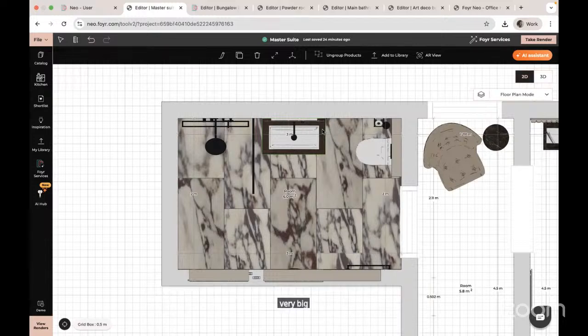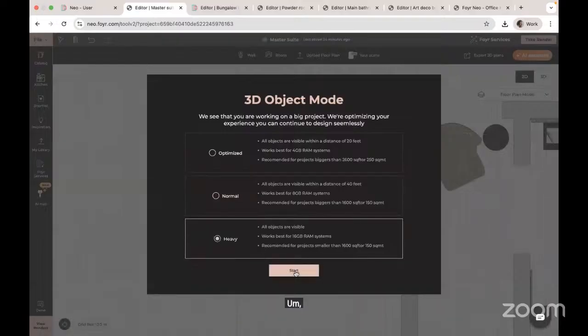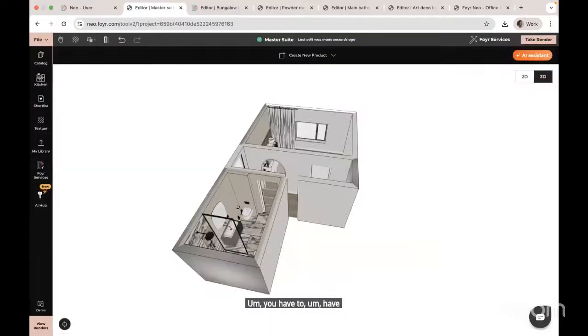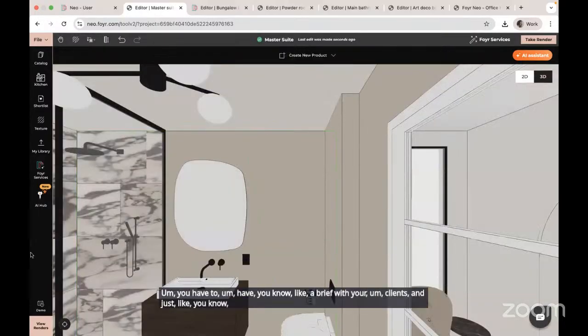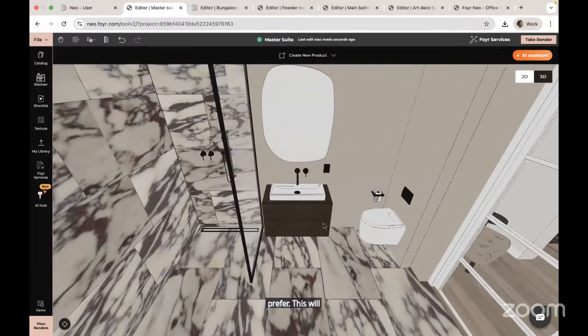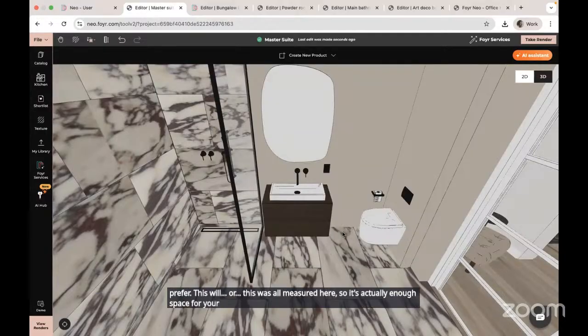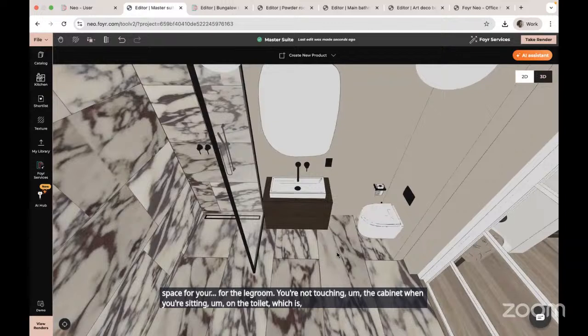Sometimes you just have to choose. You have to have a brief with your clients, and just show them your options and see what they would actually prefer. This was all measured here, so there's actually enough space for your leg room, and you're not touching the cabinet when you're sitting on the toilet, which is really important.